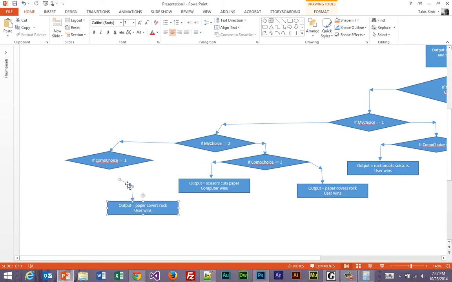And I'm kind of running out of space, so being adjustable here. So if it chose rock, I chose scissors. 1 is rock, 3 is scissors. Rock breaks scissors. Who wins? Computer wins. Okay, the other scenario happens automatically.